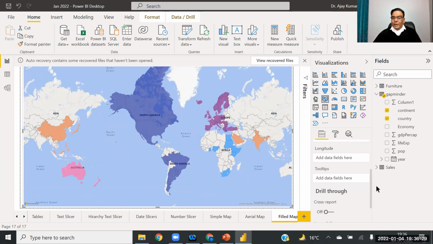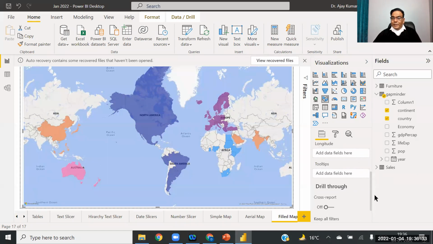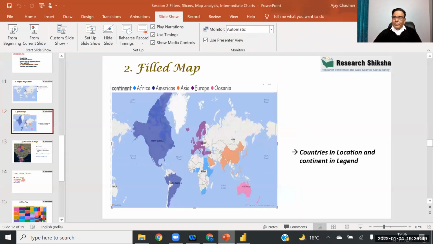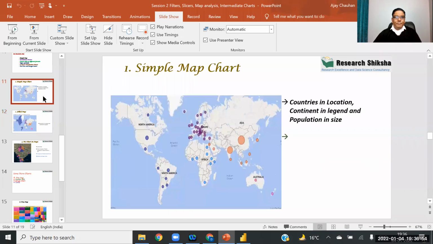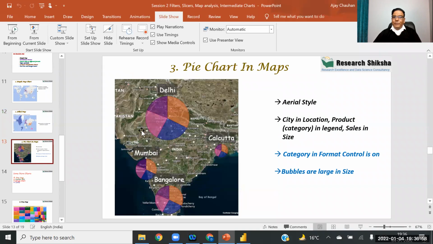And you can also add any other thing. So this is simply the filled map. You can add the categories into the map. That is the purpose of the filled map. It is a simple map. So our map is also done. We completed 3 maps: simple map, filled map, and the aerial map along with the pie charts.